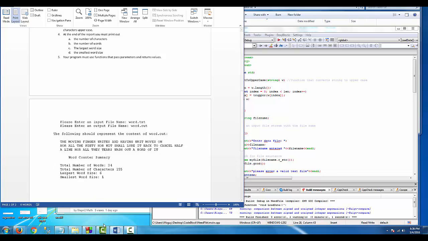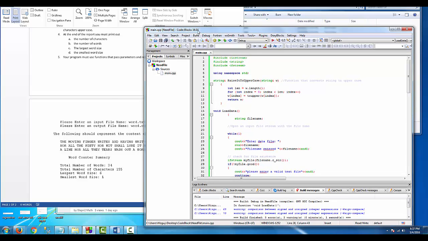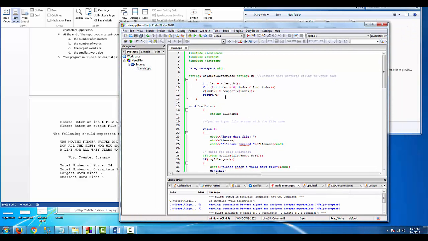So let's go ahead and open up Code::Blocks. I used to use Dev C++, but I find that Code::Blocks is much better, arguably. So basically, we're going to start off with iostream. You always have to use that. Then string, and then fstream because we're dealing with files, etc.